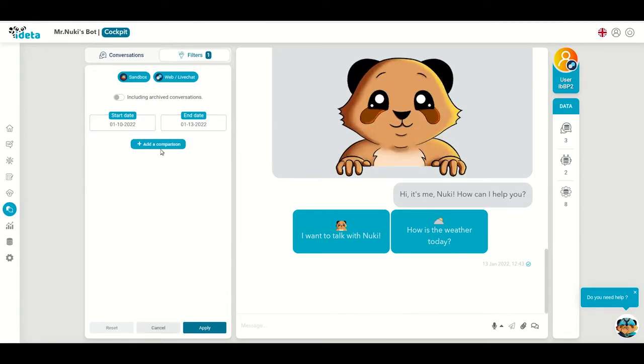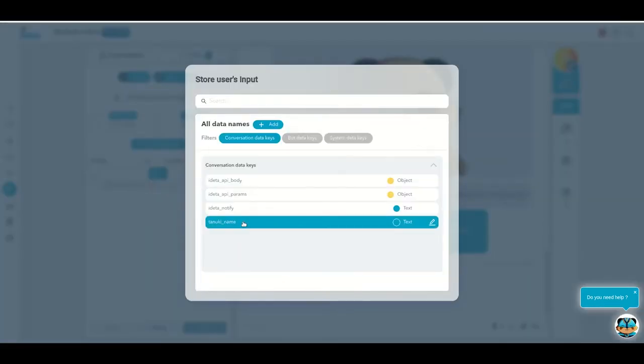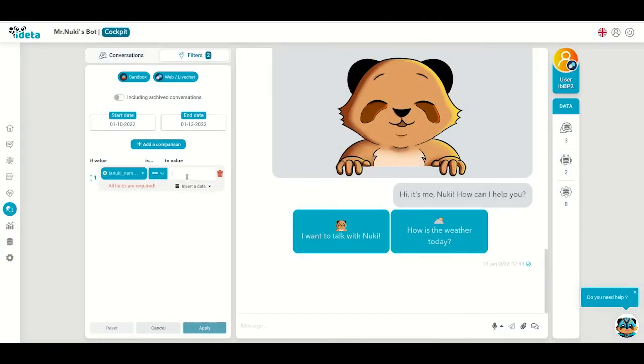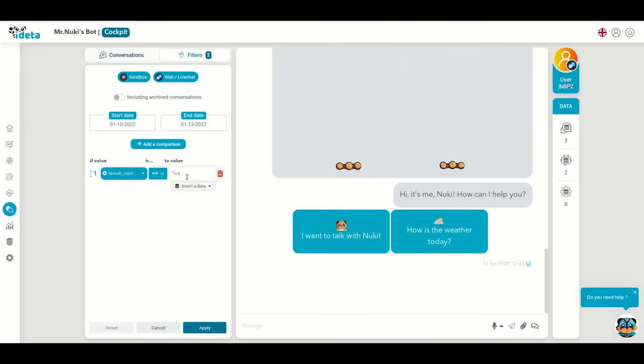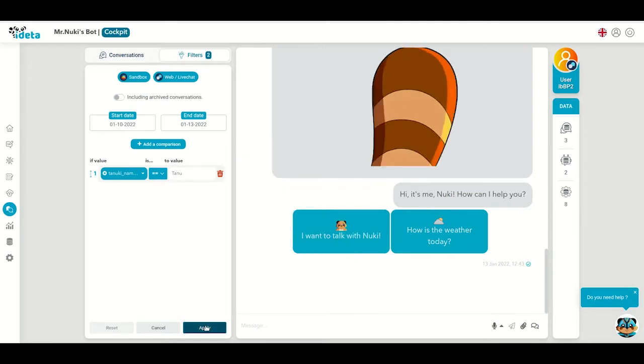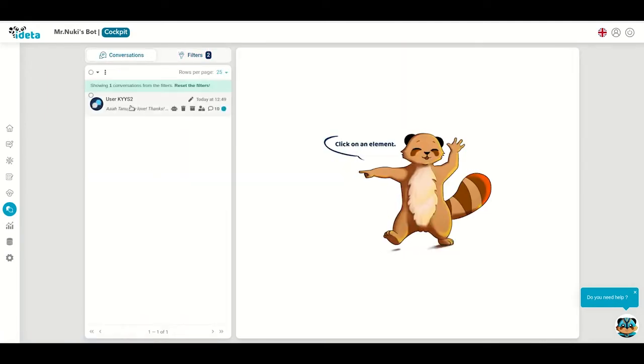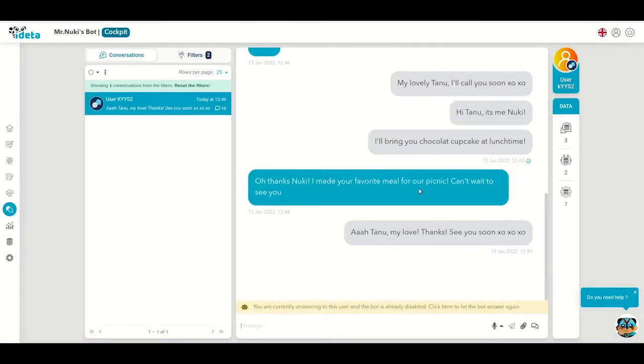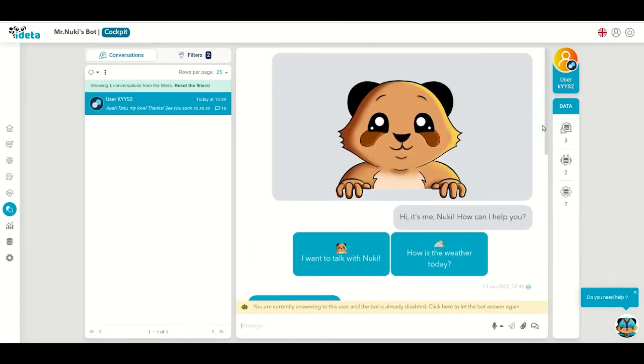Now, click on Add a Comparison. This part is quite simple, hear me out. First, you choose the data you want to find. In this case, the wife's name is Tanu. So, we go ahead and select the Tanuki name data. Then, choose your operator. For our example, we know that our user was named Tanu, so we want to find the data where Tanuki name is equal to Tanu. Click on Apply. And here you go. You can see all the conversations you had with Tanu.